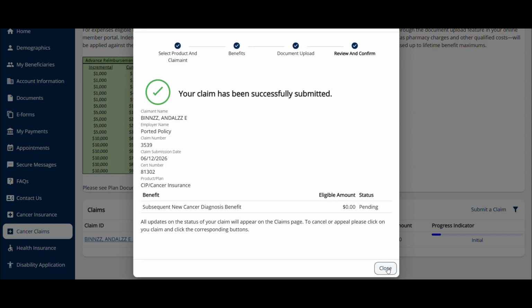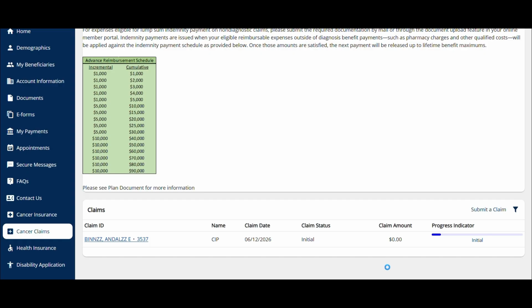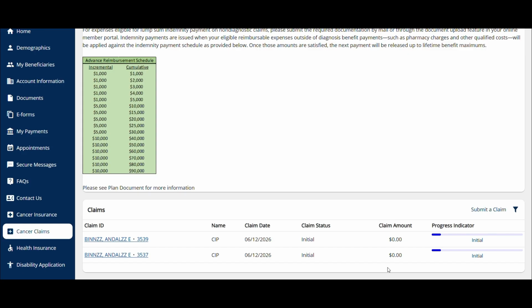You have successfully submitted a claim. The claim will populate under the Claims section. It'll have a claim date as well as a progress indicator bar.